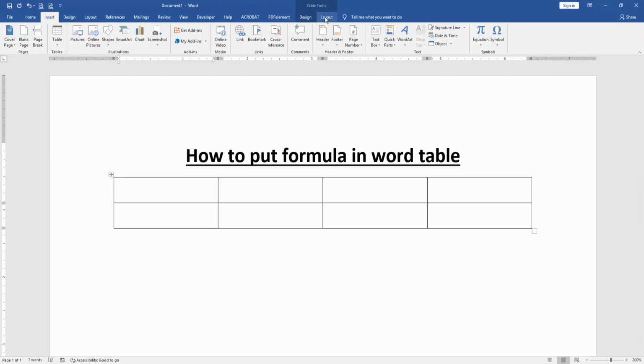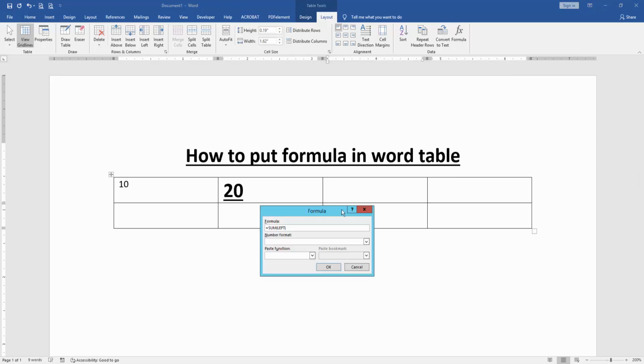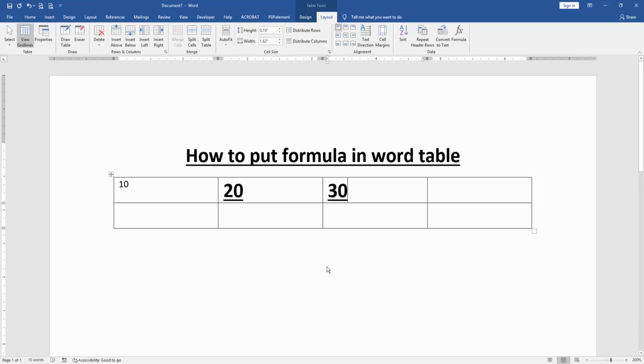Now we go to the Layout menu. Firstly, write some data in this table. Then go to the Formula option, then choose OK. Now we can see here we put formula in this table very easily.